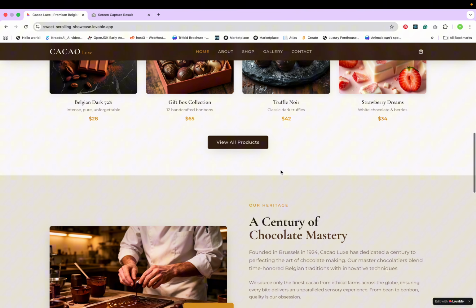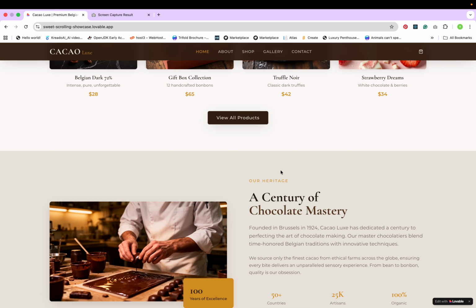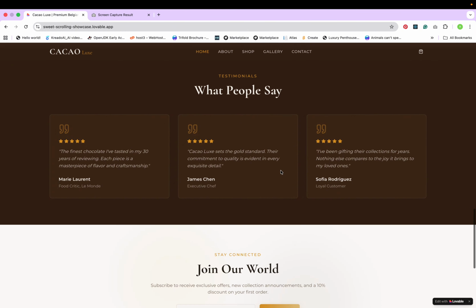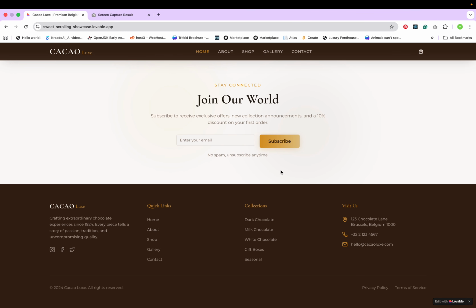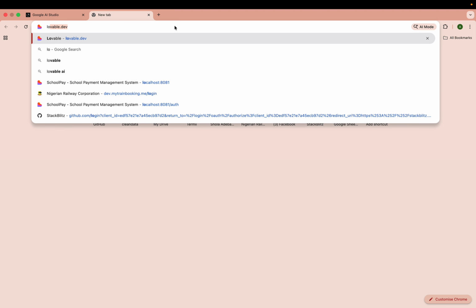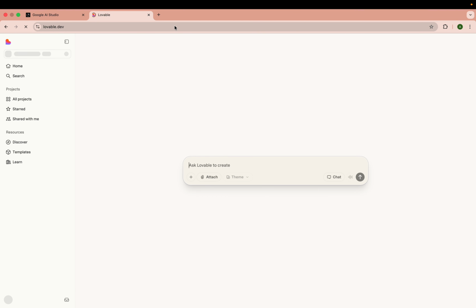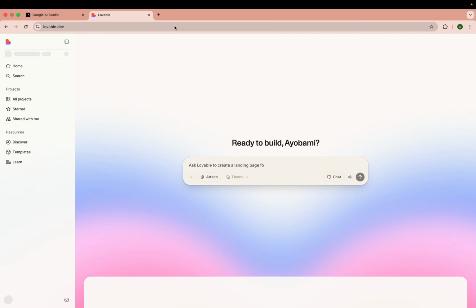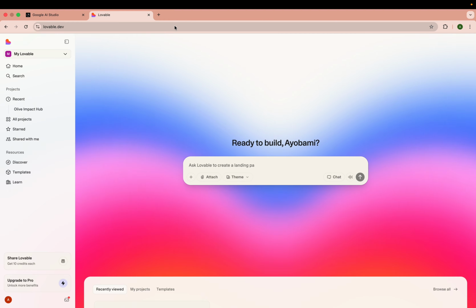In today's video, we're going to be creating this lovely chocolate website. To create it, we're going to be using Lovable.dev. So it is called Lovable.dev. The link will be added to the description below.